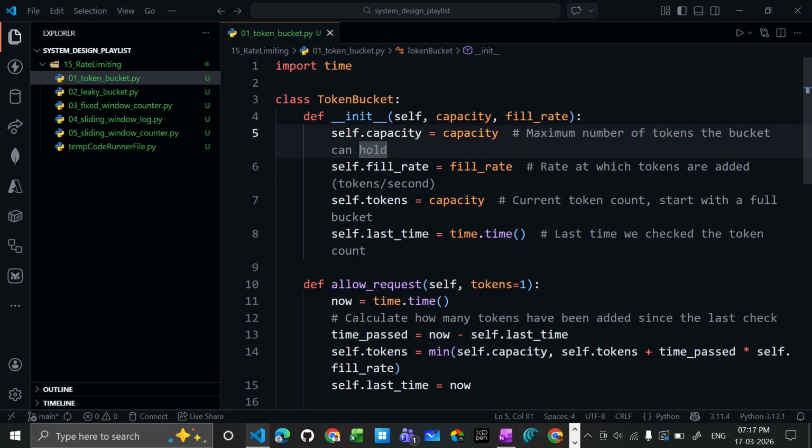Okay. And what is the filling rate? It is the rate at which the tokens are added, meaning the tokens per second. As I told you, there is a constant rate of filling. And then we have self.tokens, which starts at the capacity. So what is the current token count? We have to check that, and we start with a full bucket. Okay. We are starting with a full bucket here.